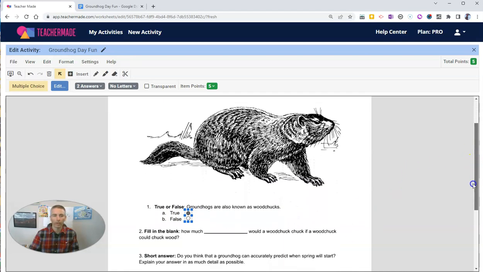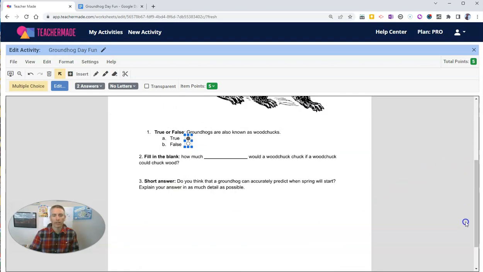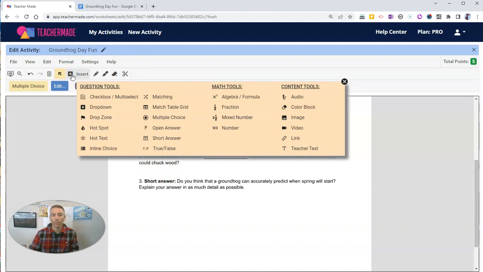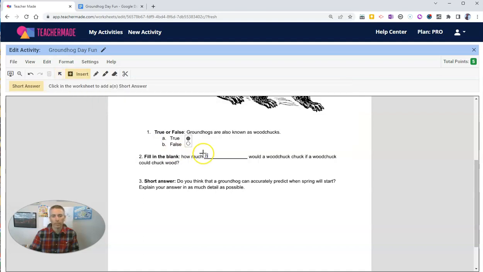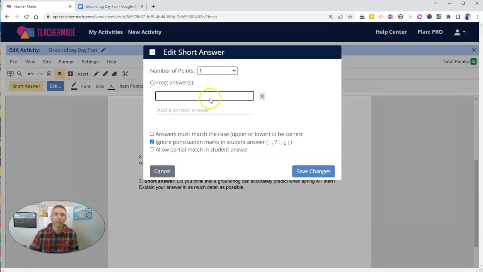Now let's scroll down here and take a look at my fill in the blank of how much wood would a woodchuck chuck if a woodchuck could chuck wood. Well, instead of doing multiple choice, let's now insert into this the option for a little short answer in here. Now you can see I have some other choices available to me, but I'm going to use this little short answer. And I'm going to have it appear right there on that line.